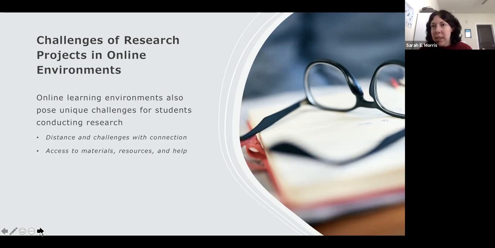All of these can be additional considerations added on to the already complex nature of structuring a research project when you're in an online environment, considering where students are coming from and how to build that community of researchers and scholars in your class.